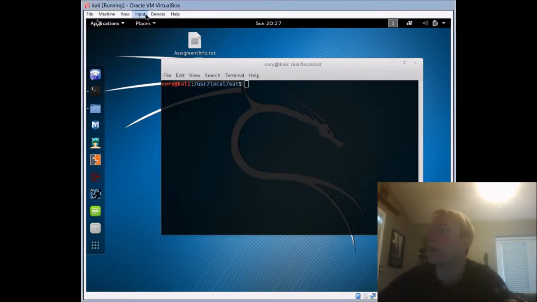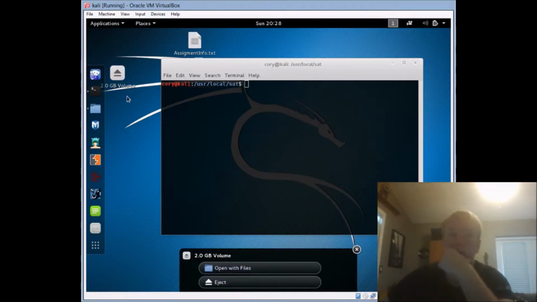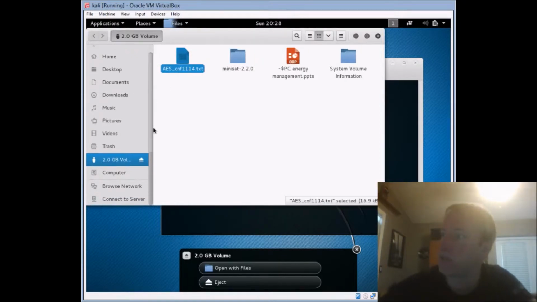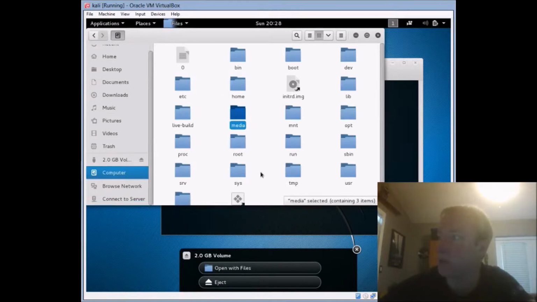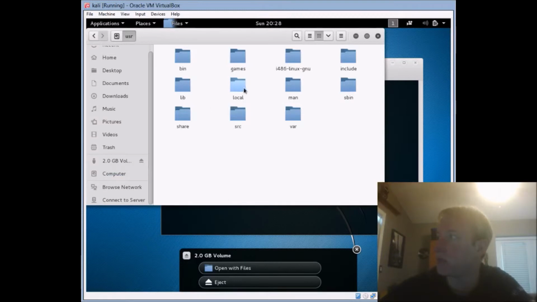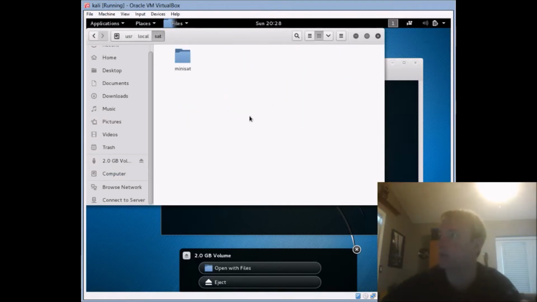I will begin by adding a device. I just have my Cruzer running, so I'll click that. You'll see eventually a USB drive is now shown on the virtual machine. You can open that, take the file, and add it wherever you want. So for me, I am going to add this to /usr/local/sat. So now I have that.